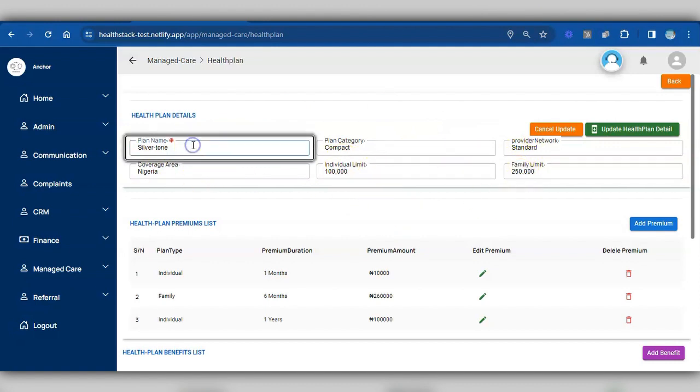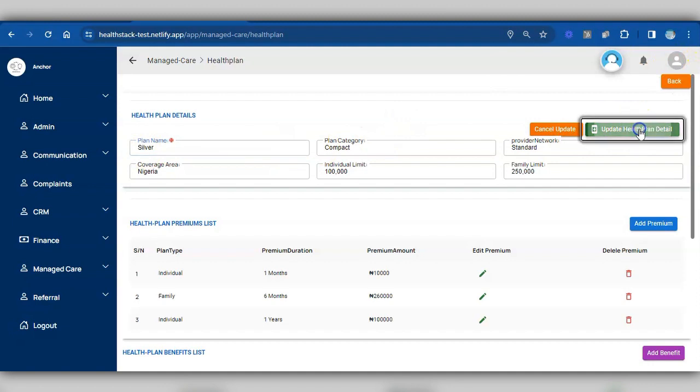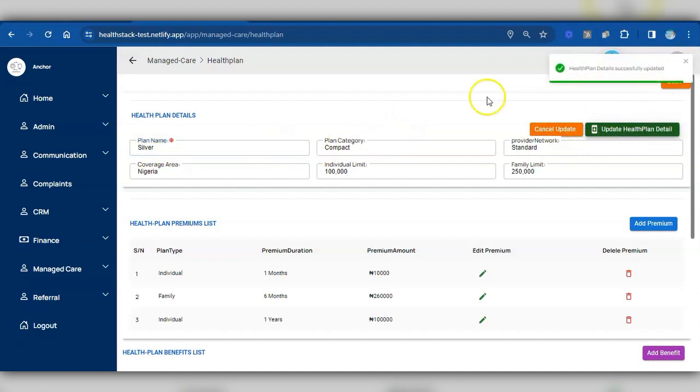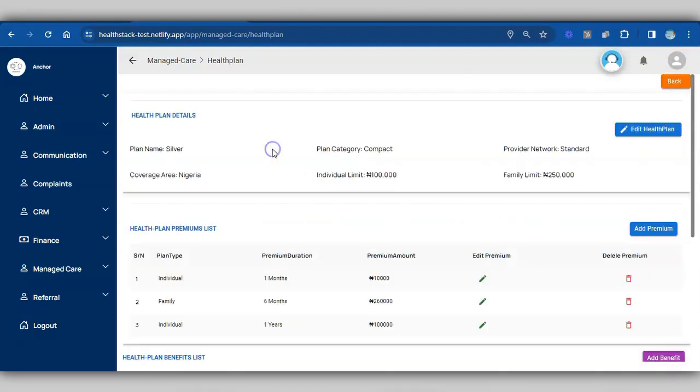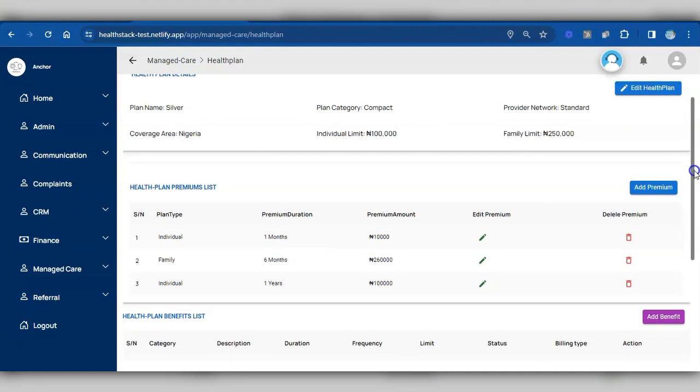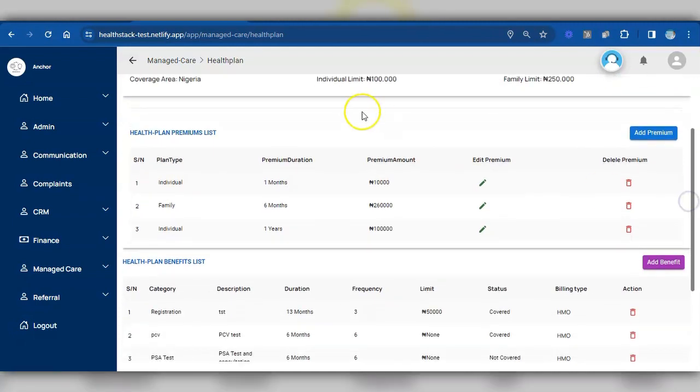Let's try and modify the name of this plan. So let's just change this to silver, and I'll click update health plan details. And if I click on the back button, you'll see that the name of plan has been updated. And let's scroll down the page a little.